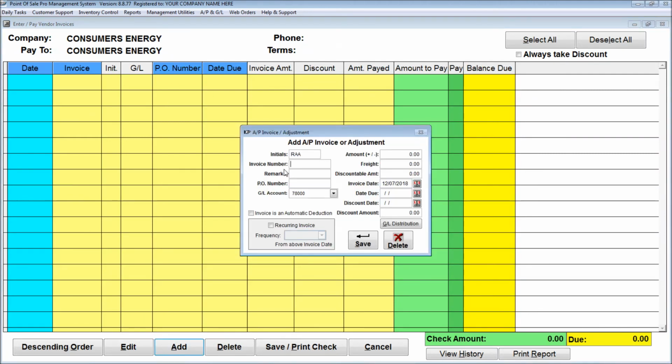and I'll put my initials in here, December 18 for the invoice number. There's no purchase order number. This is the default account it's going to get expensed to, and I'm going to say this is a $200 consumer energy bill. There's no freight. What I do different with this vendor is I usually put in the invoice date as the due date, and I have them set up for terms are going to be just due on receipt.